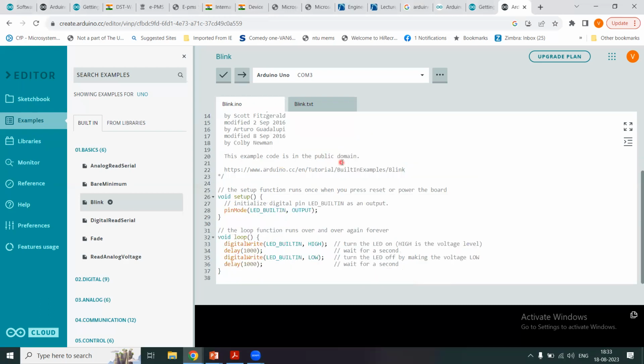This example is in the public domain also. Here is the tutorial link, you can actually click it. Now let us look at the functions. You will always see the void setup and the void loop. In the void setup, the setup function runs once when you press reset or power the board. Here we initialize the digital pin LED, where the default LED is connected. The name of the pin is LED_BUILTIN. We write the name, and it is an output, because that is where we send out the signal, and it is the pin mode.